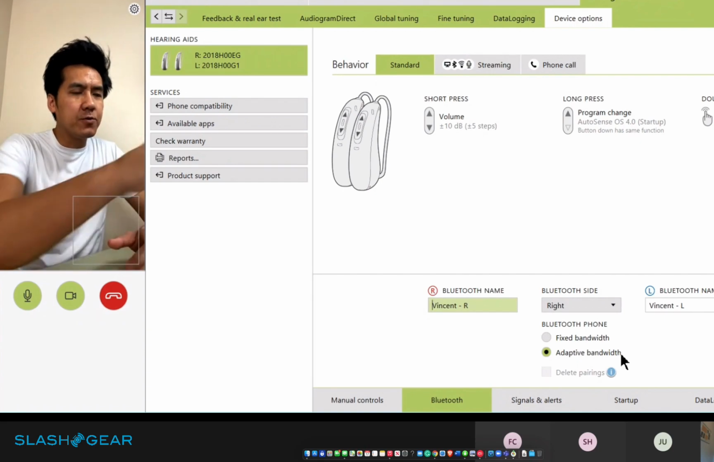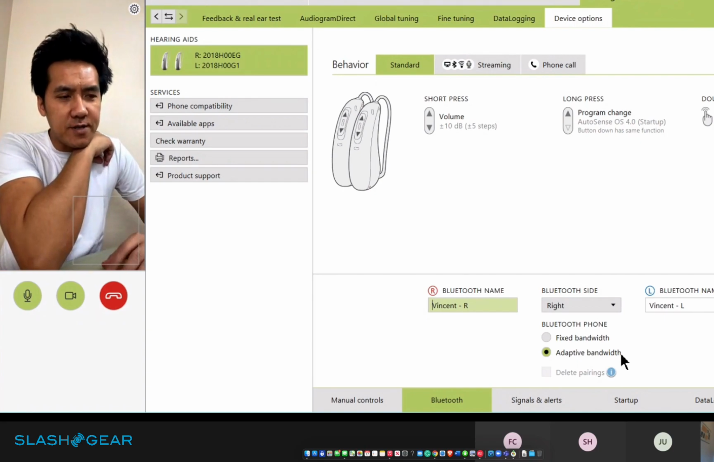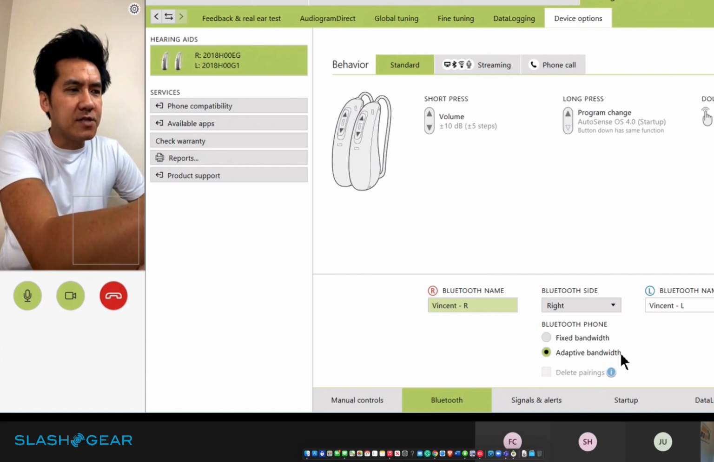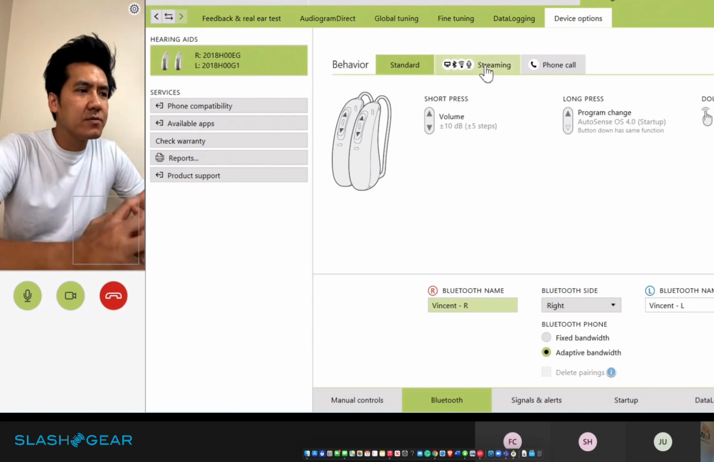Can we go through, so this is the standard. Can we look at the streaming and the phone call tabs for behavior? Yeah.